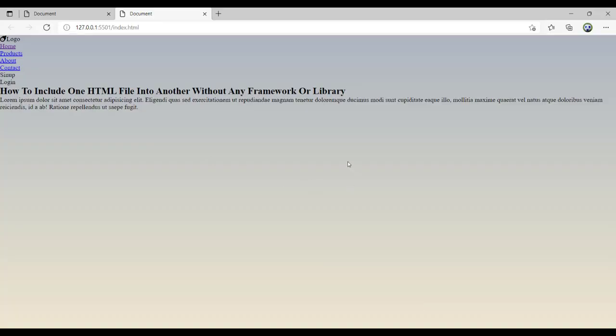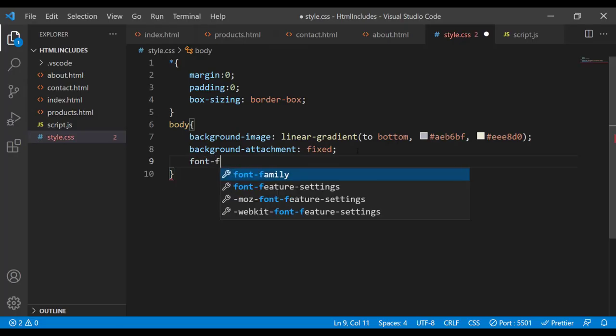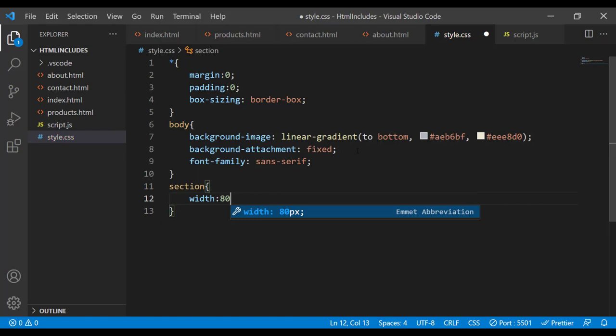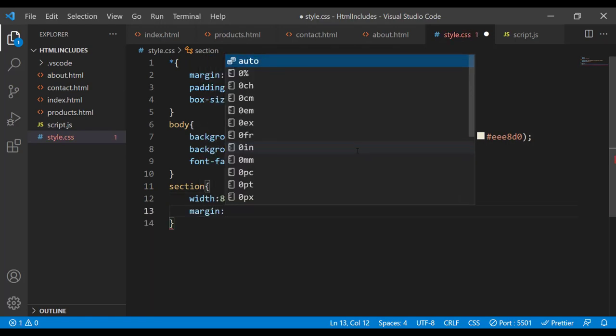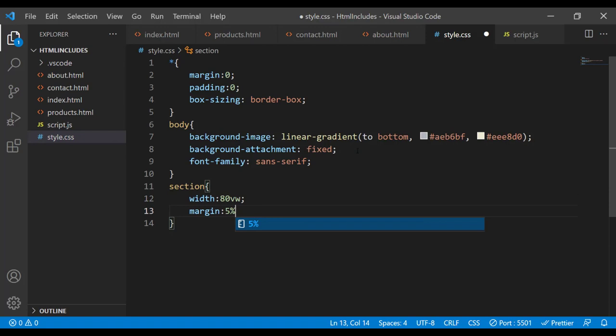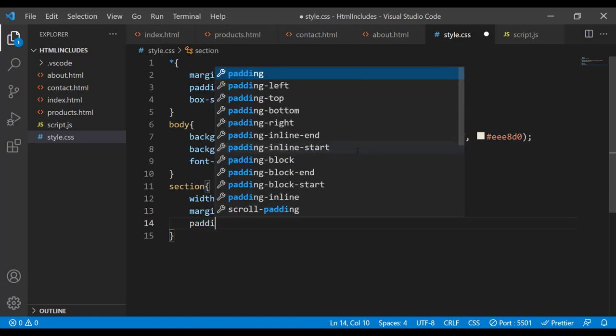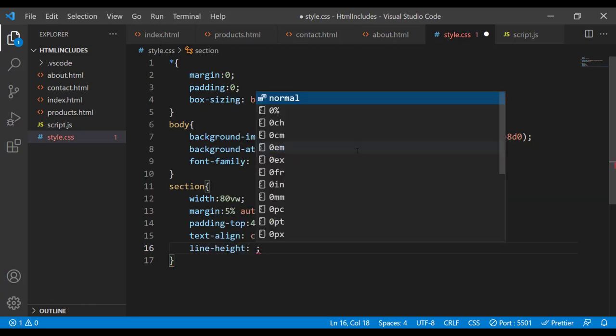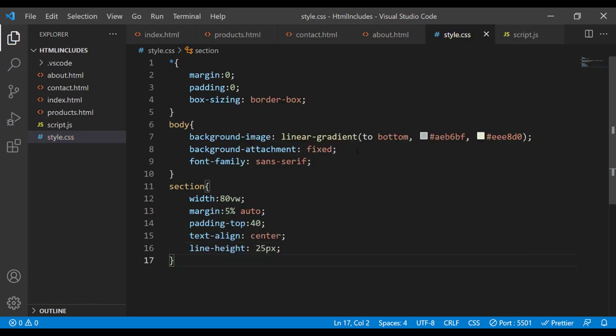fixed. So this is how it currently looks. As you can see, at the top it has gray shade and as it goes down it gets a slightly yellowish tone. Font family, sans serif. Now let's define some styling for the section. Width is going to be 80% of viewing width. Margin is going to be 5% at the top and bottom, and auto for the left and right so that the contents go to the center. Then for the padding, top 40 pixels, text aligned center, and line height to be 25 pixels. Let's see how it currently looks.